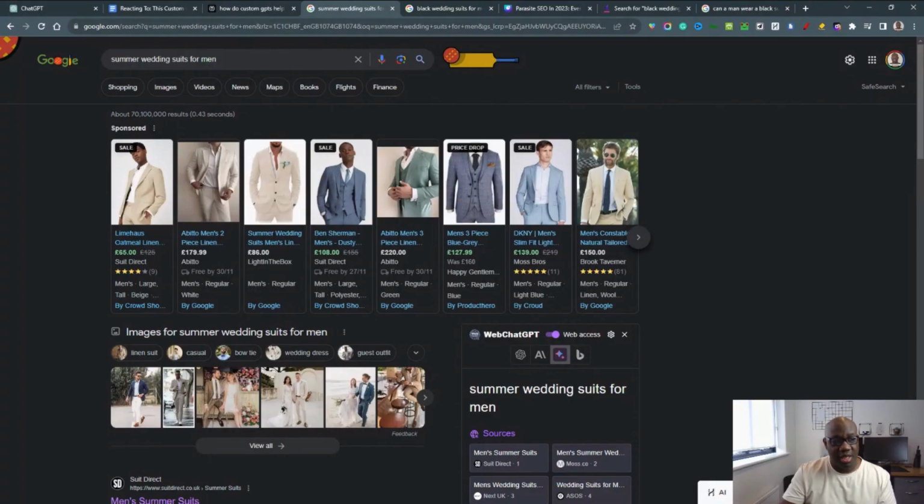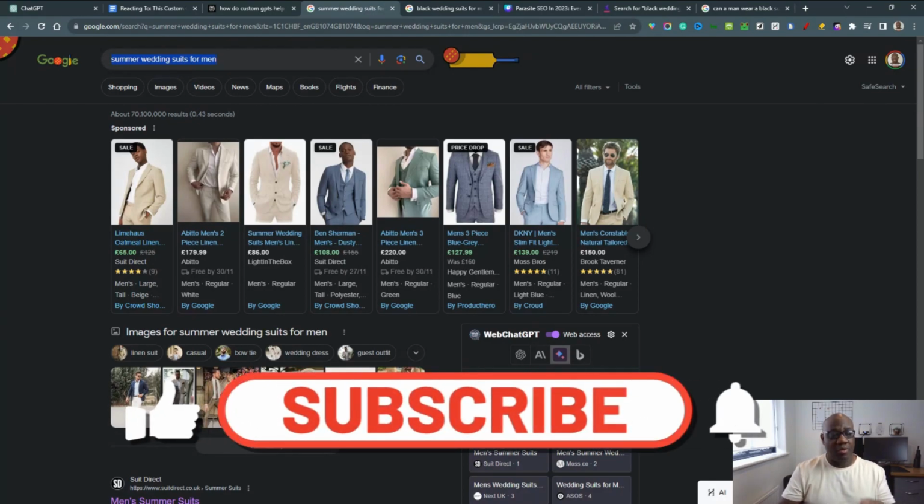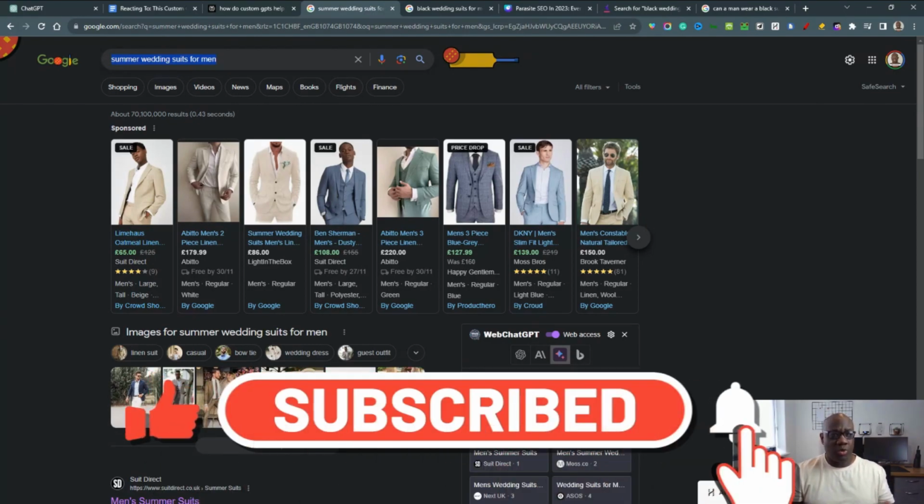One of the keywords that was on the list of articles to write was summer wedding suits for men. Now, I'm not saying that Hamish is wrong here, you can write an article about summer wedding suits for men. The only problem with this keyword is it's a commercial intent keyword. What that means is if somebody's typing this into Google, they've already made up their mind what sort of suit they want. They're not at the research stage here.